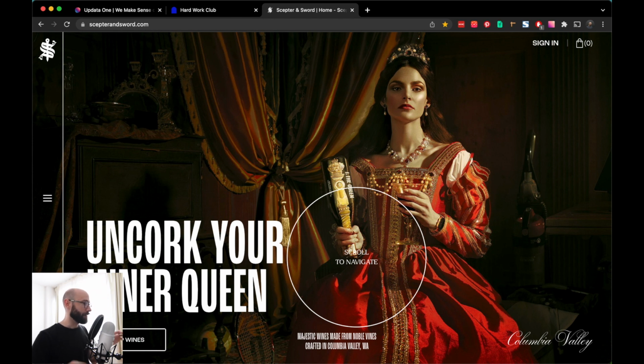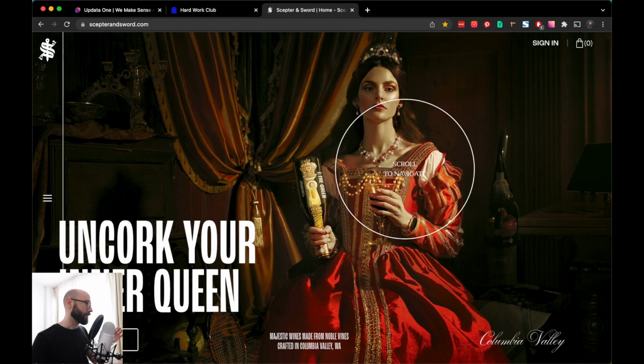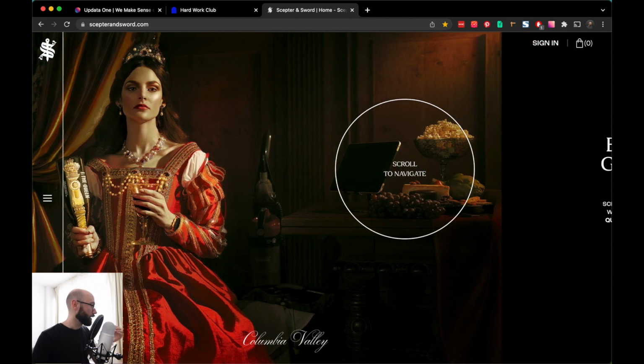The other thing I like, and I want to highlight this because I think this is the most important, is this website finally has conceptual unity. This website makes sense. So it says here, uncork your inner queen, and that really ties to the image on the background. I love this image and how it connects to the message. So this has a lot of conceptual unity, and I think it's an excellent way to brand a wine label.